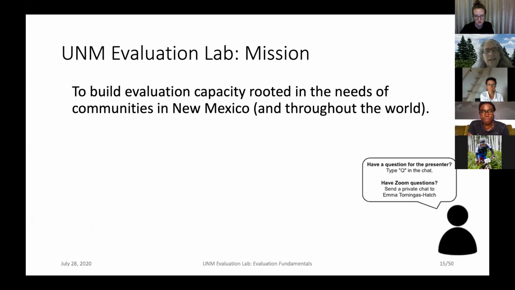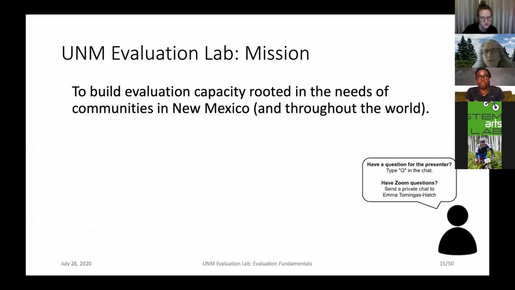So let's just introduce you a little bit to what the UNM Evaluation Lab is. And I think a good way to understand who we are is to understand our mission. And our mission is to build evaluation capacity rooted in the needs of communities in New Mexico. And we added "and throughout the world" since we got an unusual, widespread response to this workshop. So if you're not in New Mexico, we're delighted to have you here. We'd love to help you build evaluation capacity.